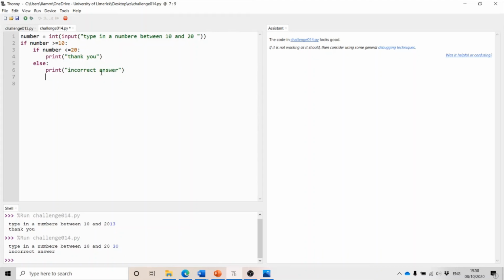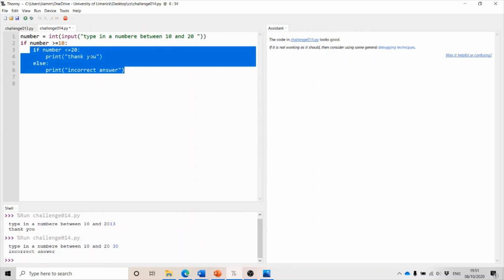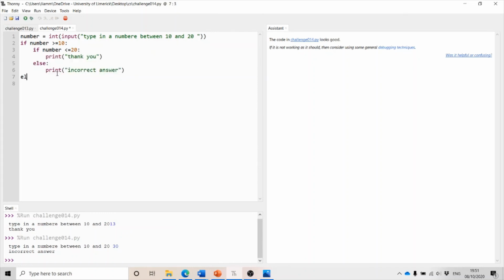And now we've one more else to do, so we have to go back to the very start, because if it detects here that the number isn't above 10, it won't do any of this inside here. So we need to tell it that if it is below 10, it's also an incorrect answer. So down here, else, next line, print incorrect answer.